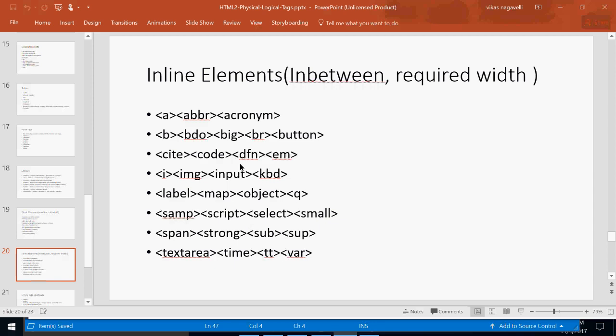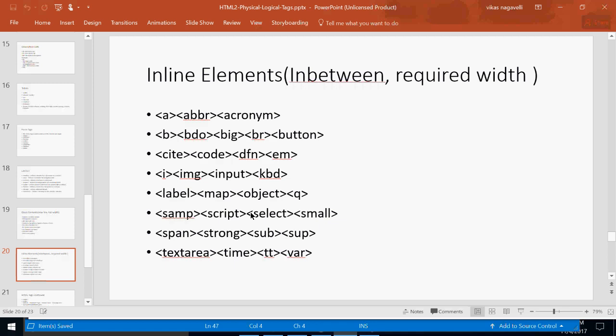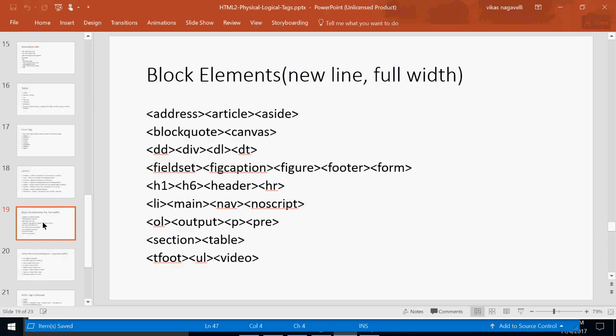Like a B tag, the bold tag. Bold will not create a new line. Italic will not create a new line. Quote will not create a new line. Citing will not. Text area, span, subscript, superscript, those don't take a new line. So these are inline tags, whereas those other tags are block tags.